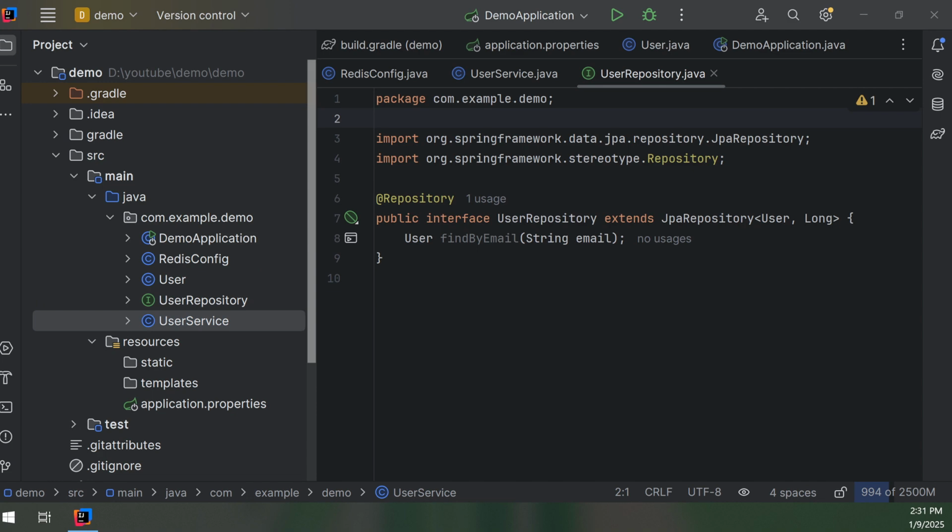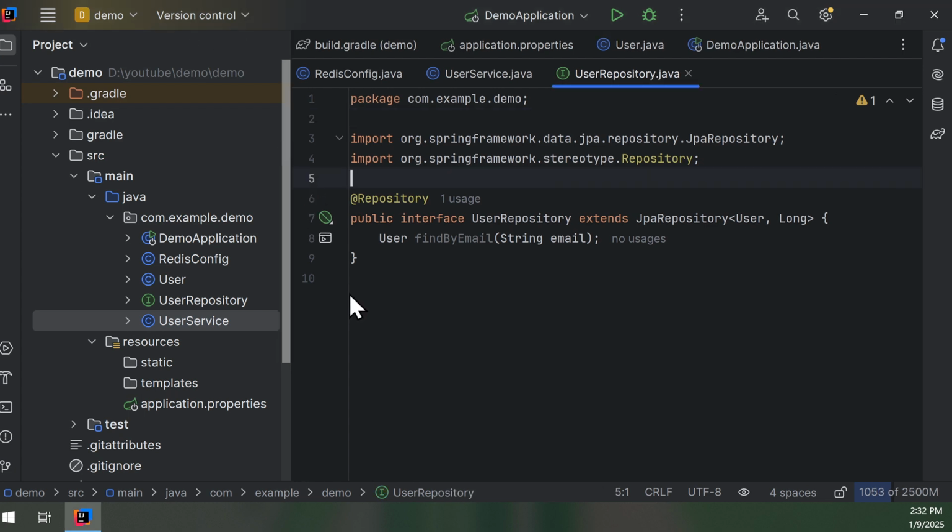Okay, I created Redis configuration, user entity, user repository, and user service. What should I do next? Let's wait for the answer. Next, you can create a user controller to expose the functionality of your user service through REST endpoints. Here's how you can set it up. Example, user controller. You can see the code in our conversation history.